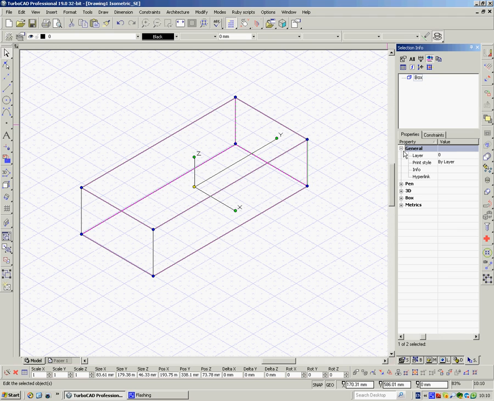If you open up these boxes, there's a certain amount of information in each box. This one tells you what layer it's on, print style, and all that sort of business. We don't need that. 3D pen, we don't need. Just tells you the line color's black. We don't care. 3D, box, and metrics. So it tells us here, the solid mode, it's a solid. It says material, it doesn't say material.